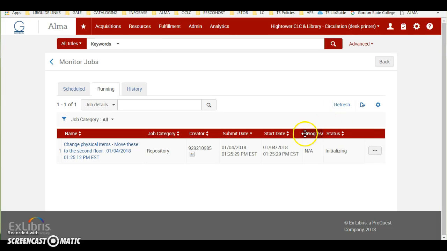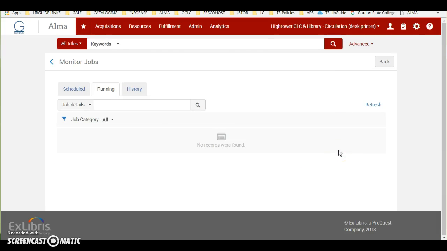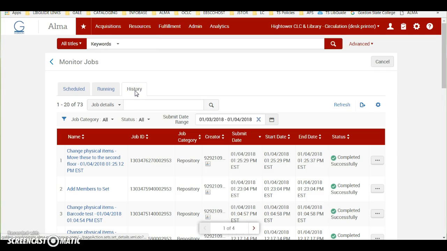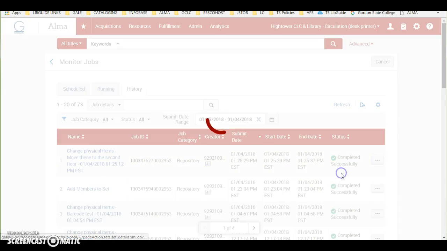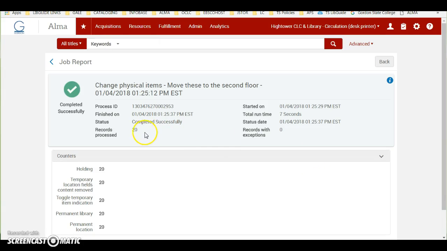And you can refresh to see what the status is. So right now it says running, progress is 0%. And that didn't take very long. There was only 20 items. We're going to click on the History tab, and you'll see that we got a message saying the job completed successfully, and we're going to look at the report. And you can see here that it processed all 20 records with no errors.